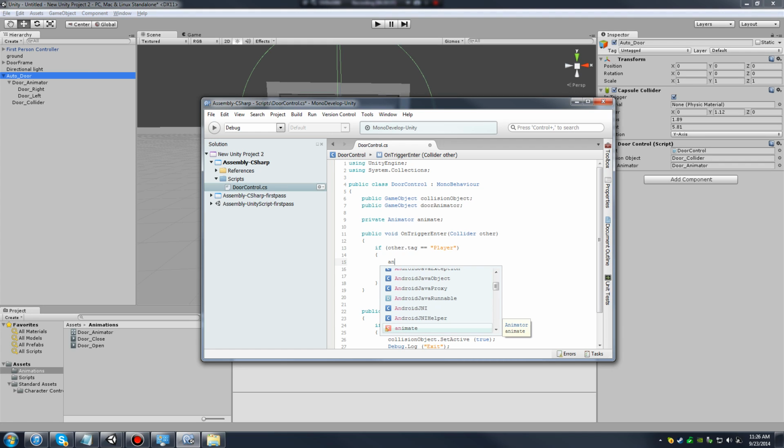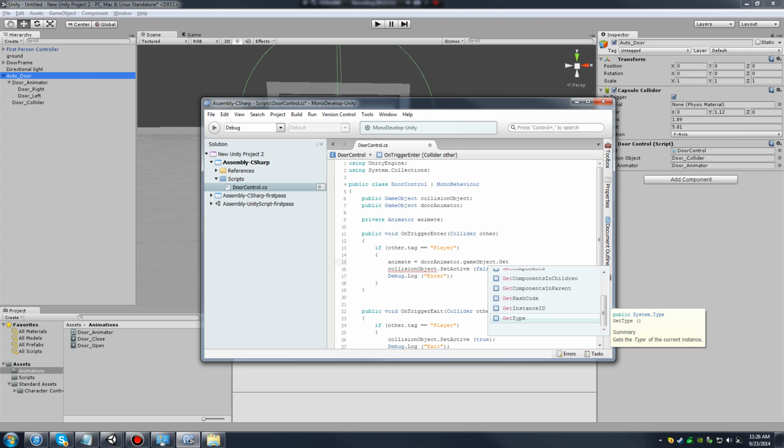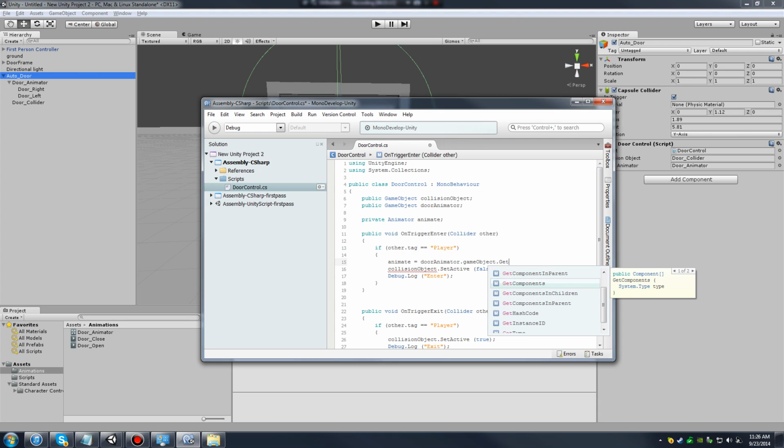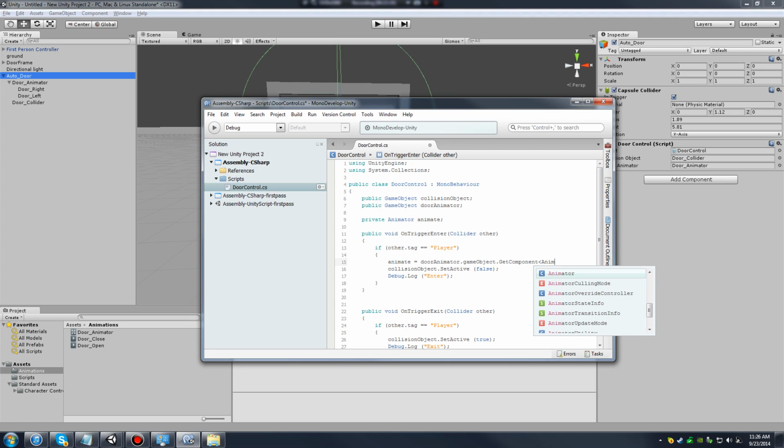We need to specify that. Animate is going to equal door animator, which is our variable we specified up there, dot game object dot get component, and then we're going to use our greater than or less than animator. That basically says, okay, animate is going to be a new local variable within our code.